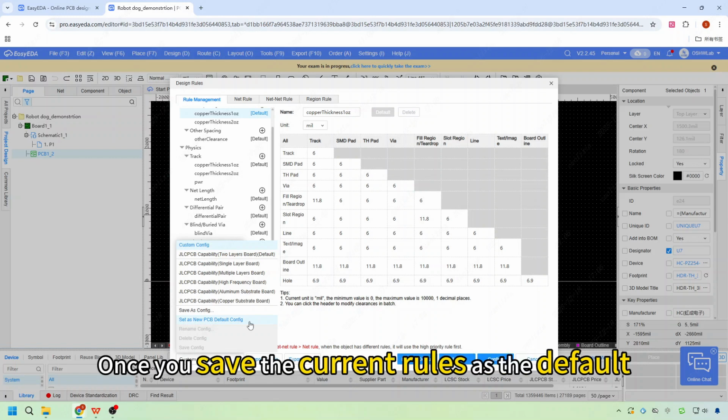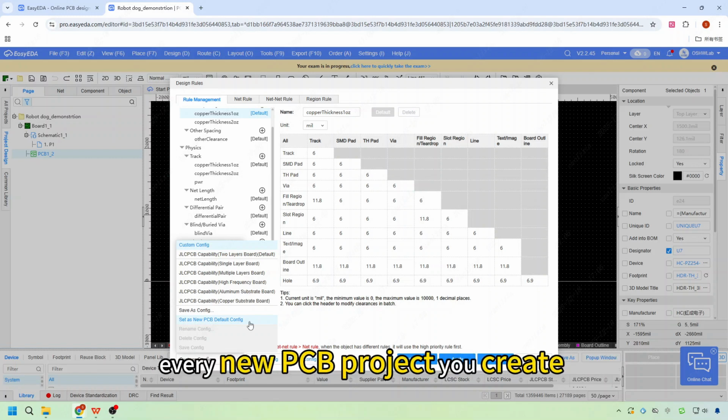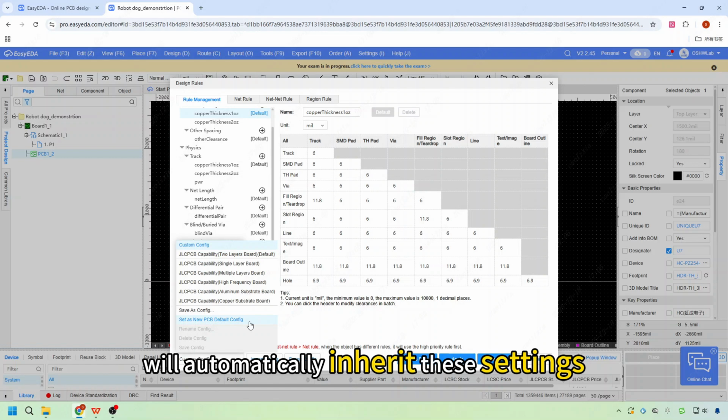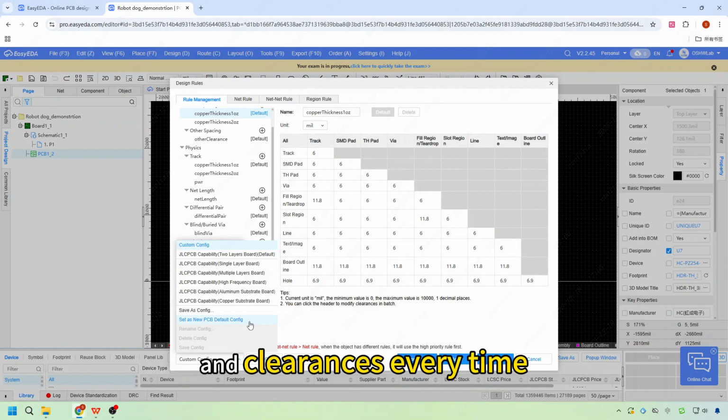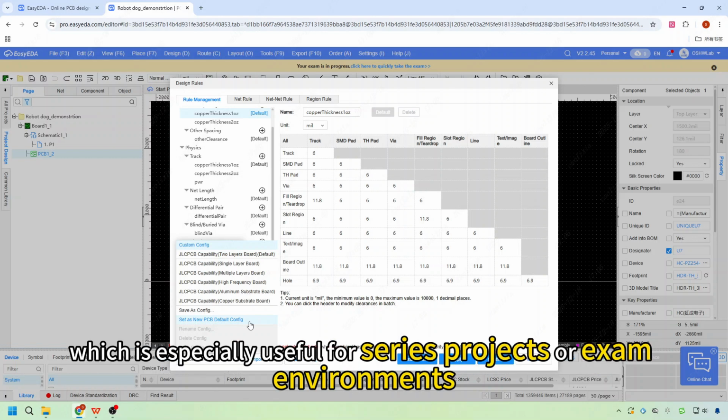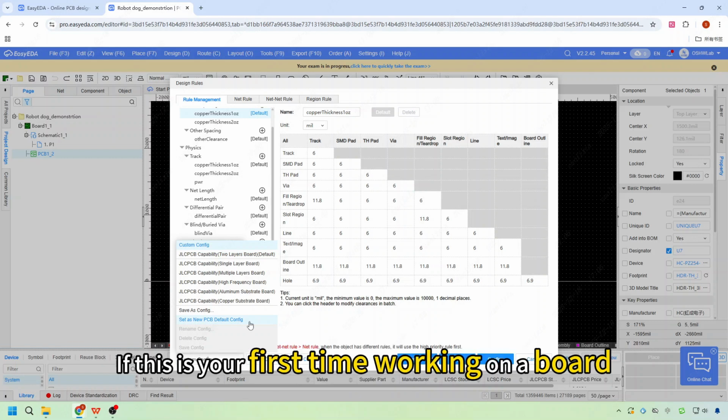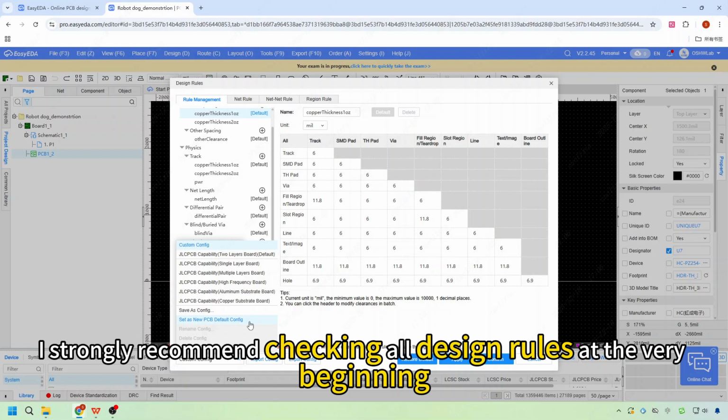Once you set the current rule as the default, every new PCB project you create will automatically inherit these settings. This means you don't have to reset trace width, vias, and clearance every time, which is especially useful for serial projects or exam environments. If this is your first time working on a board, I strongly recommend checking all design rules at the very beginning.